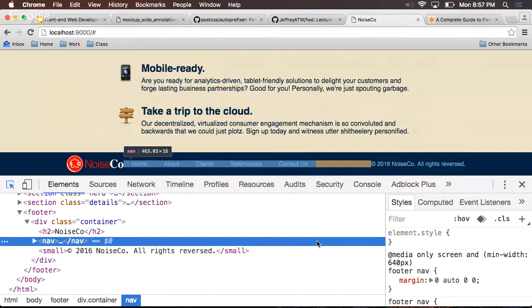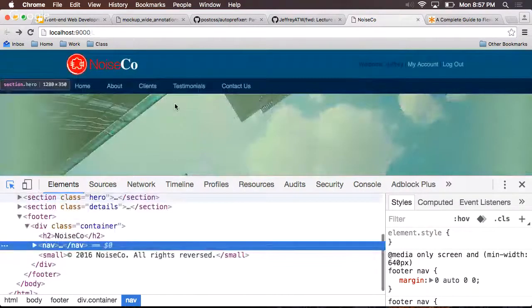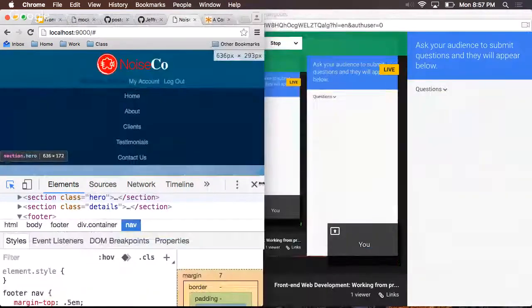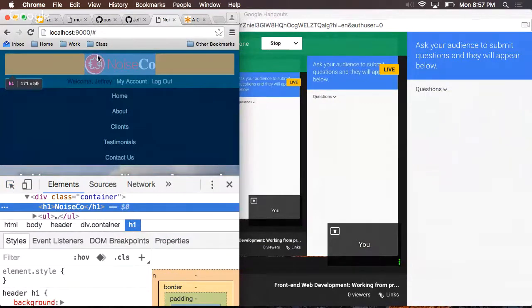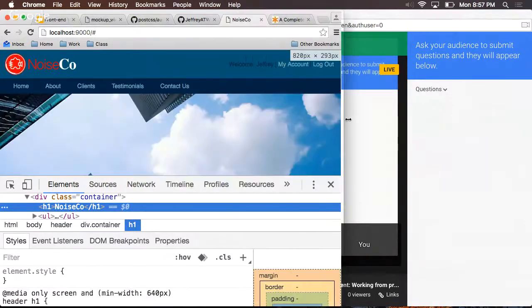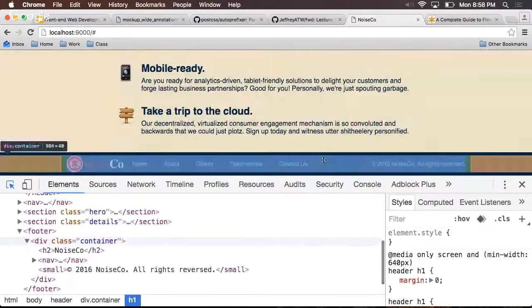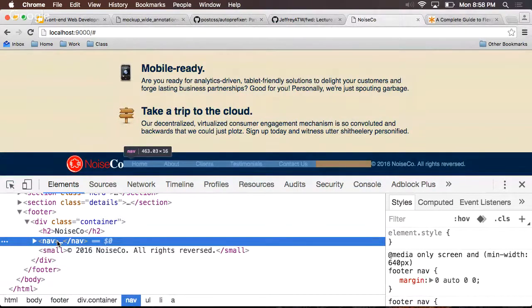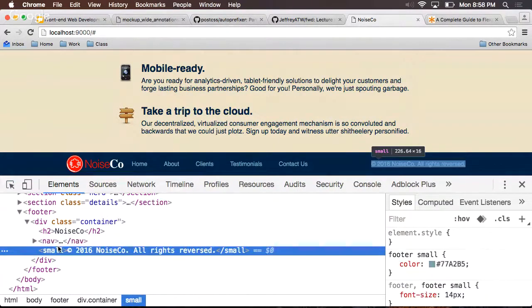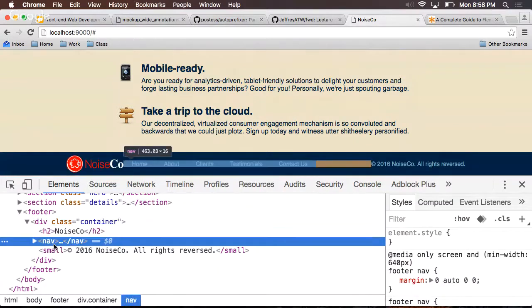That's what auto means. Basically, let's go to the mobile version of this page. This noise.co header has automatic margin on the left and the right. The margin on both sides is taking up as much space as it can, right? So now, since we've got a margin of auto on the nav, it's taking up as much space as it can, leaving room as the small needs and as much room as the H2 needs. That's the remaining space that the nav has. It just says, I'm going to take up automatic margin on the right.